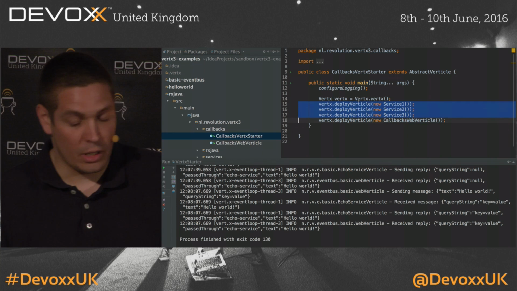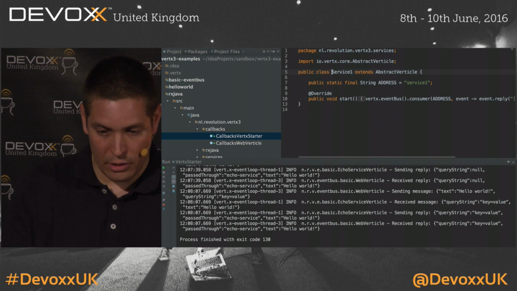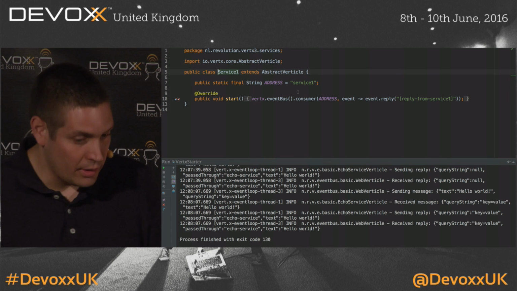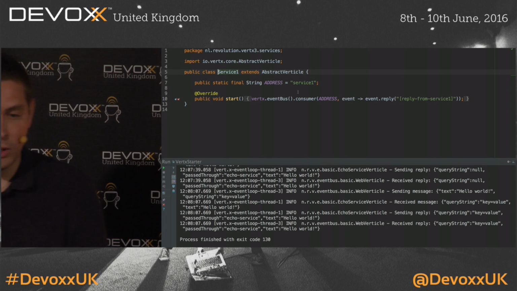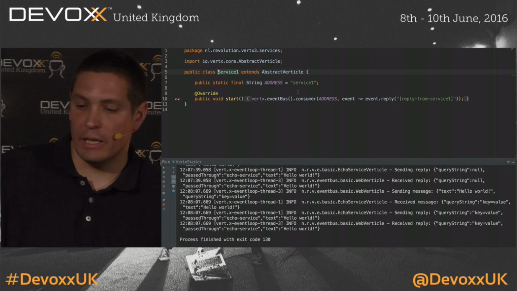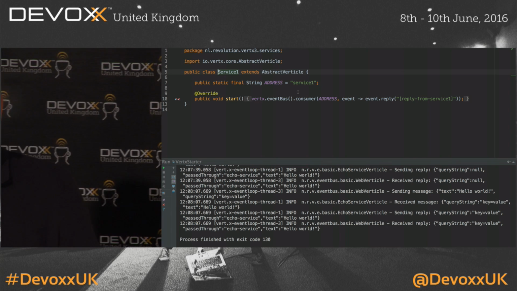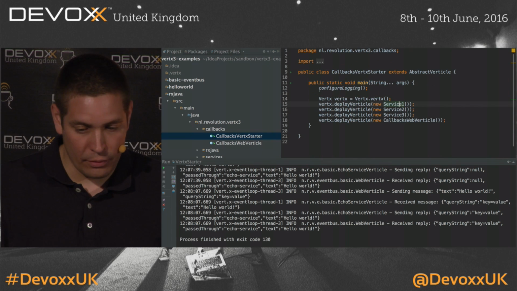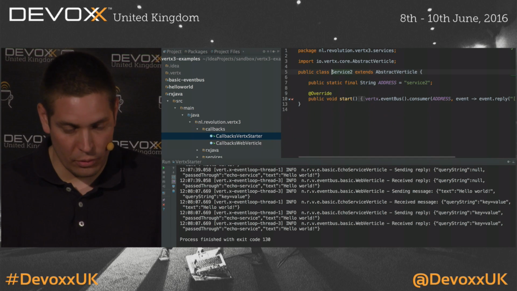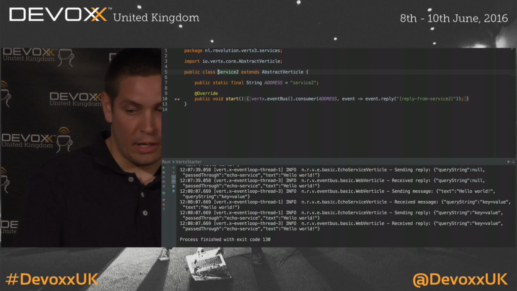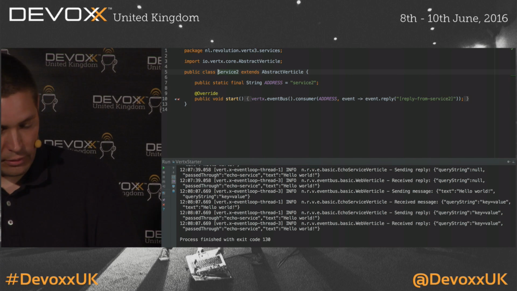And these three services are verticals in themselves. So let's see what's in this service. It will register itself at the event bus address service 1. Whenever it receives an event, it will reply with reply from service 1. Nothing too difficult yet. Let's take a look at service 2. It will do pretty much the same. It will reply with reply from service 2 whenever it receives an event.